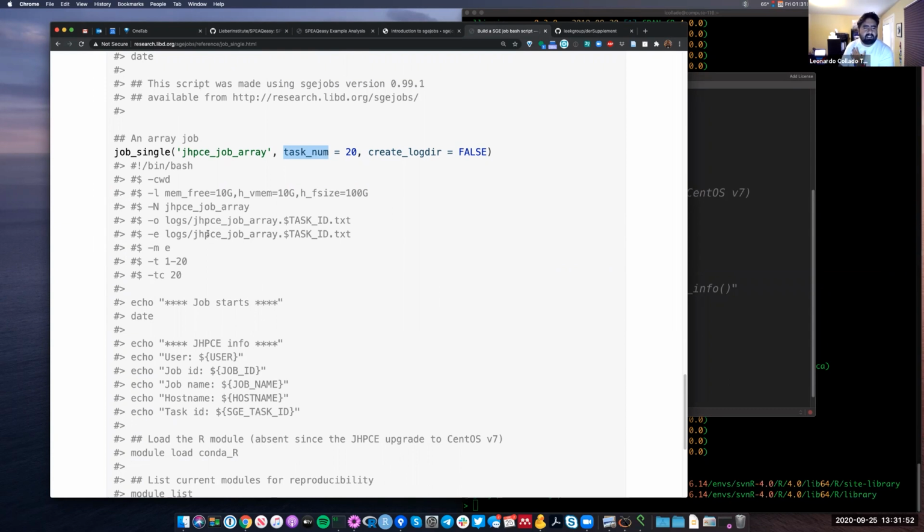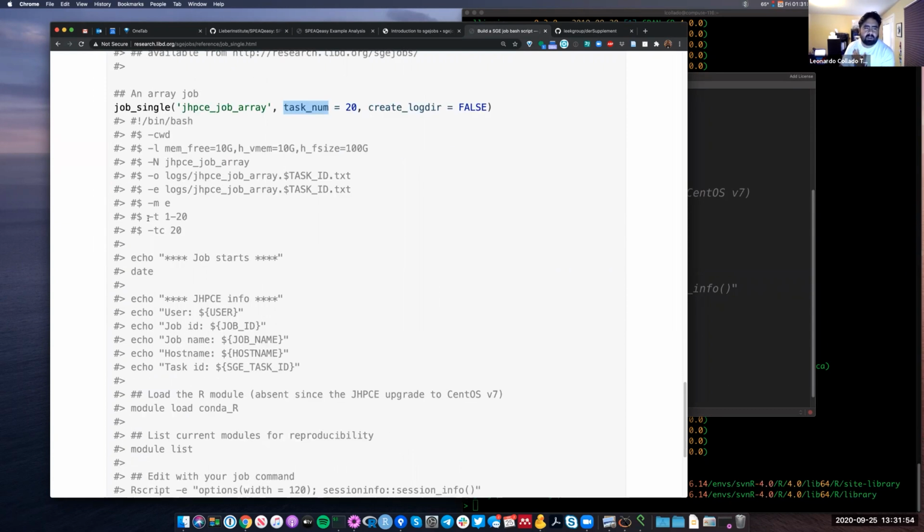What it does is that it adds the next set of options, -t and -tc. -t here is for specifying that you're running a job across 20 tasks. That's what we specified as a task number. -tc here is the maximum number of concurrent tasks that can be run. So that's where this argument comes from.